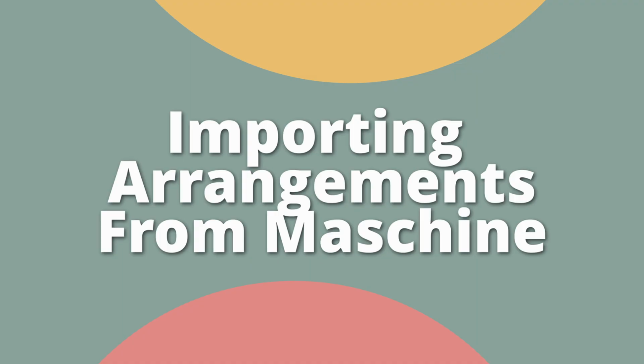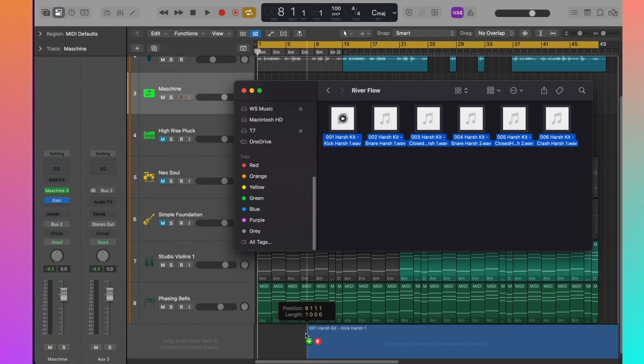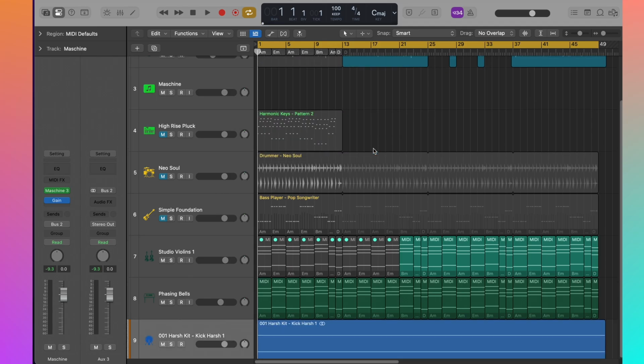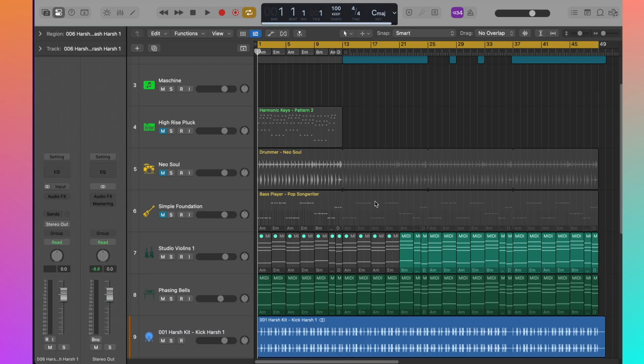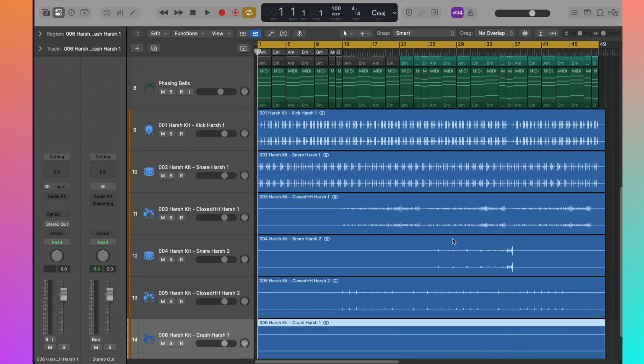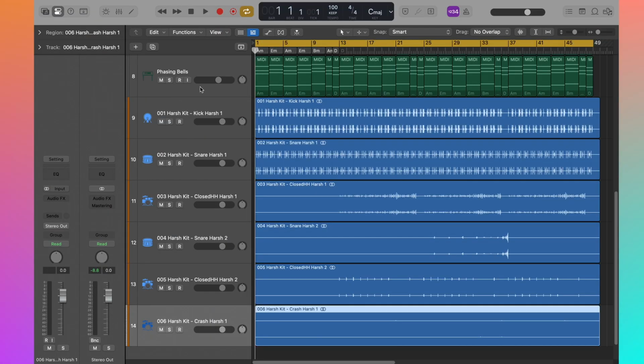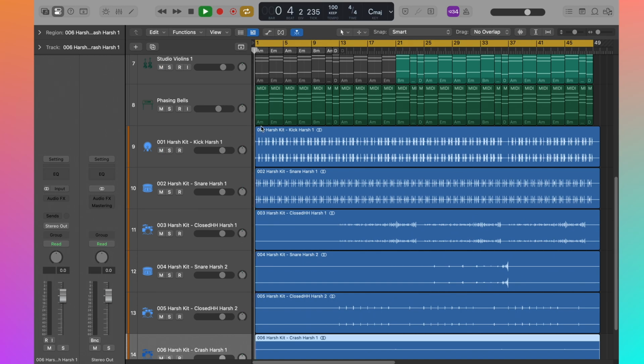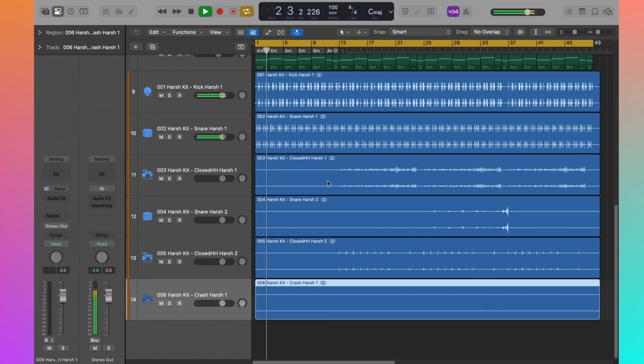You can now drag and drop the audio files straight into the Logic session, selecting Create New Tracks in the dialog box along the way. These tracks will sync up to the Logic session. You will also want to mute your Maschine plugin track to avoid doubling up on the sound. The tracks are now in the Logic arrangement, ready for editing and mixing.